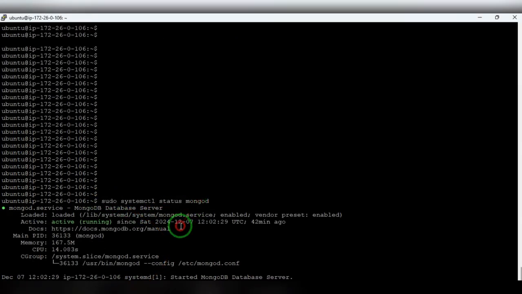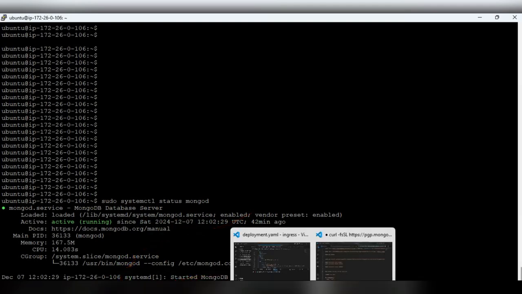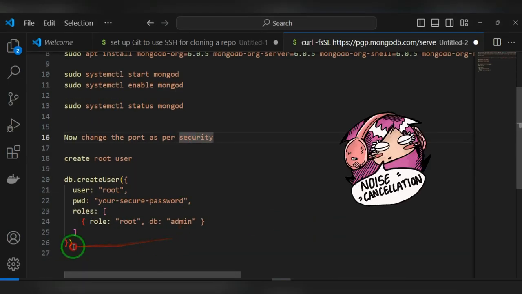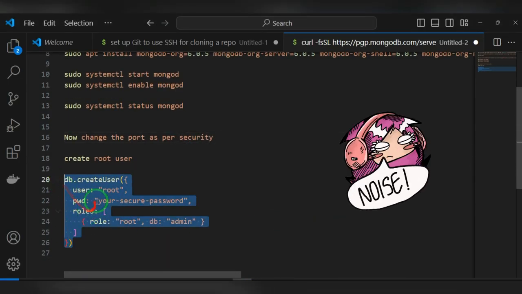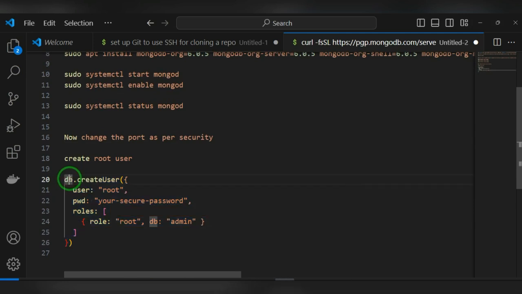Restart MongoDB and check its status once it's up. Now the steps to create the root user for your database: db.createUser, with username, password, and the role is root, and the database name is admin.